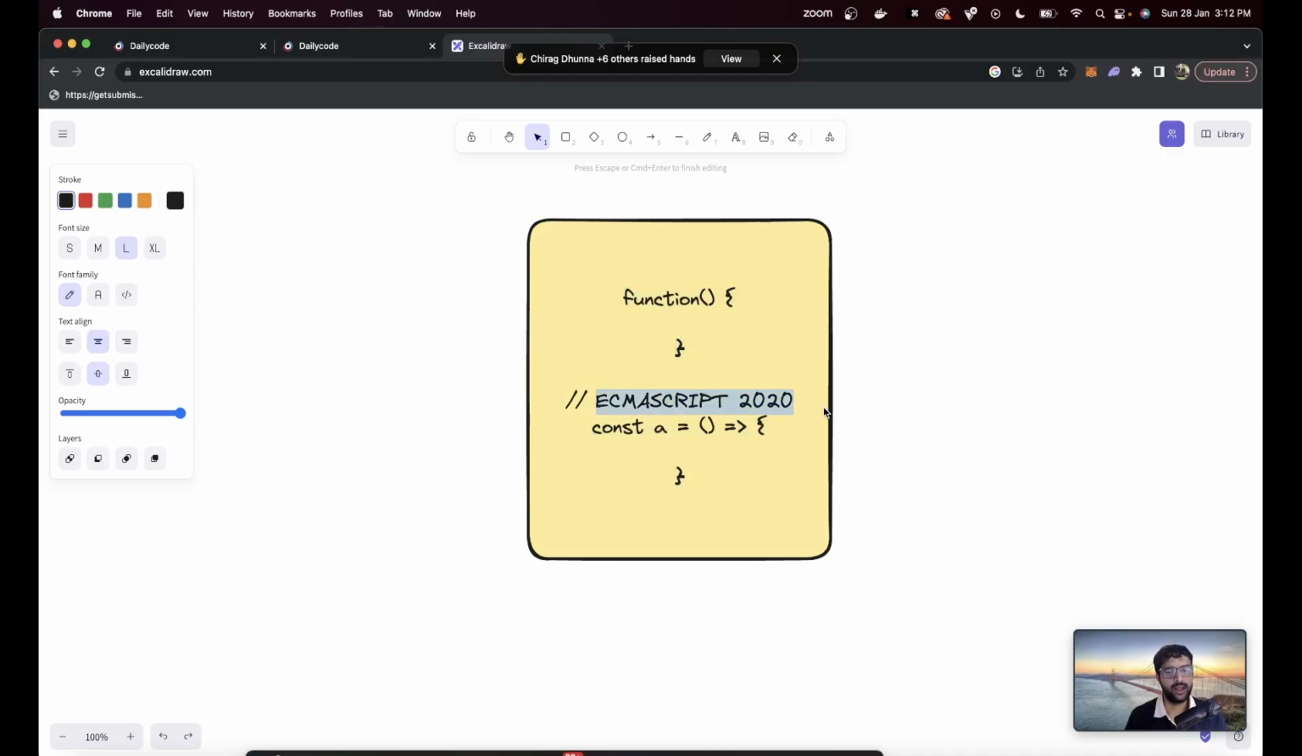So every year some new specification comes out, saying this is how modern JavaScript is written. And then all the browsers like Chrome or even the Node.js runtime need to change their code to be able to understand and parse these new things that were added.